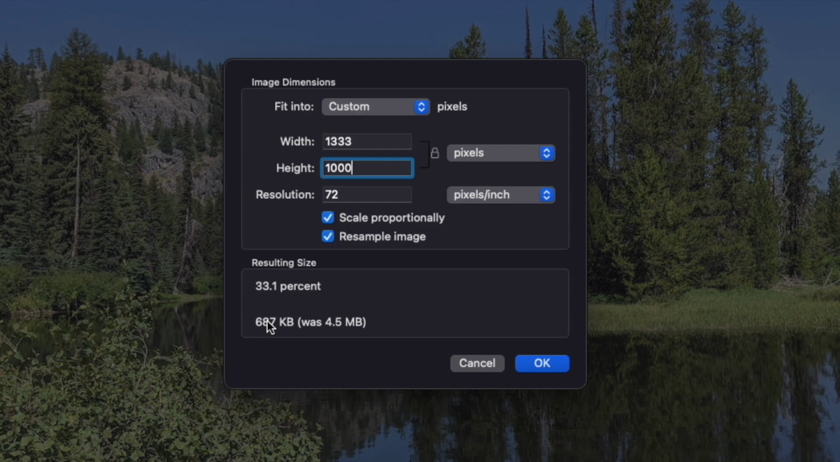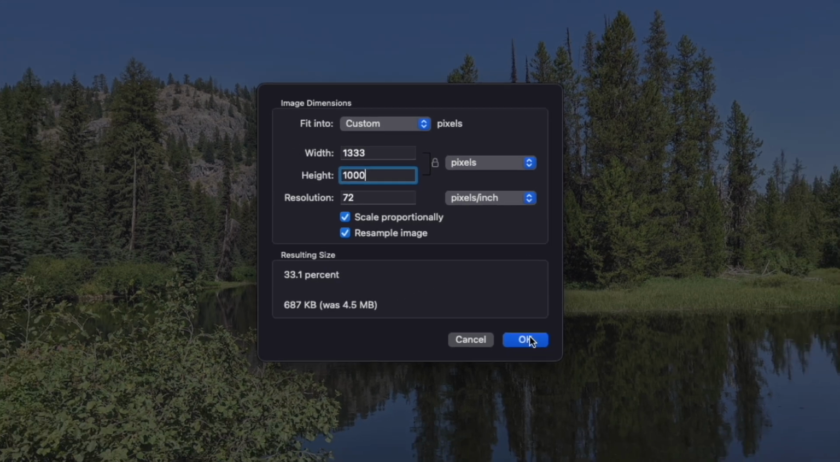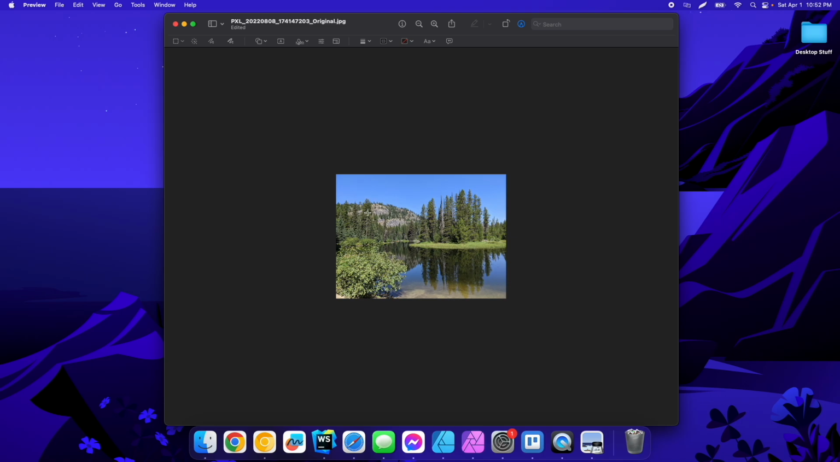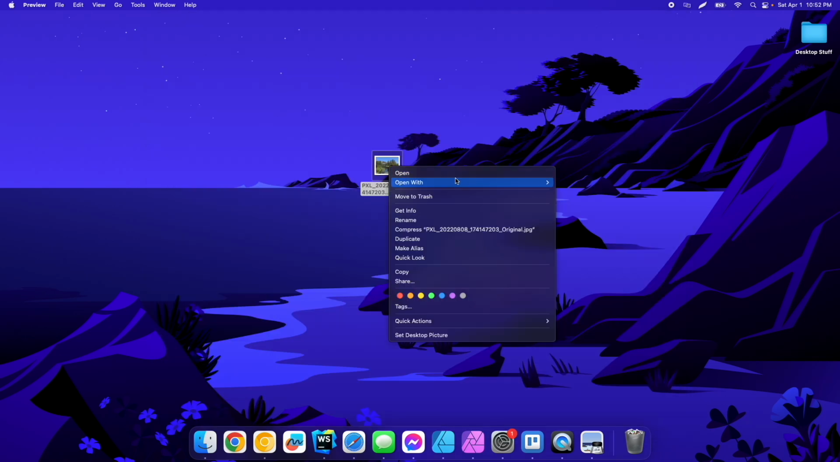And you can see I've got a much smaller file size here. So this is helpful if some form that you're trying to upload an image to only allows up to a certain size file. We'll go ahead and hit OK. And don't worry, it's not actually this small. It's just in comparison to the original size it was. So if I close this again, and let's say I reopen it again in Preview, I'm going to show you what happens if we don't scale proportionately.